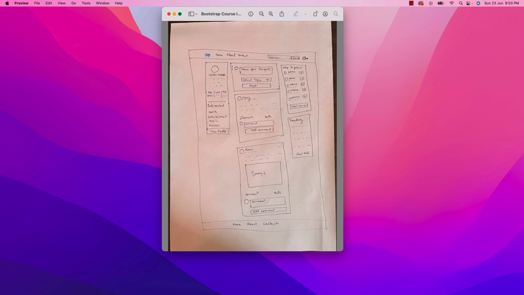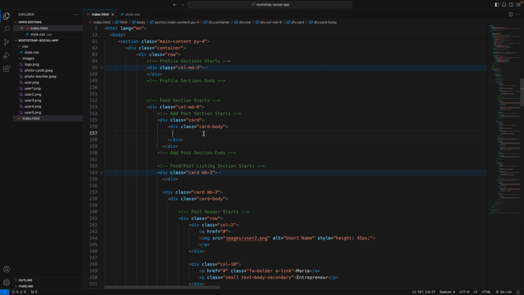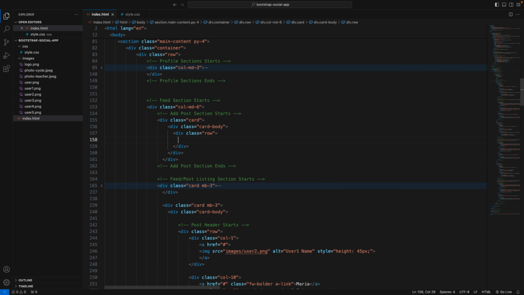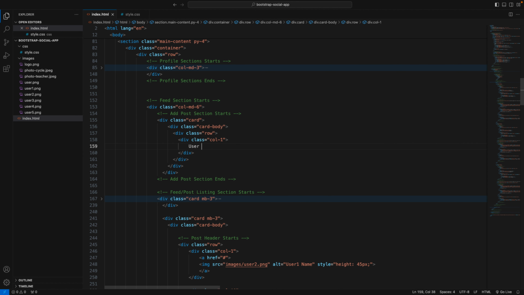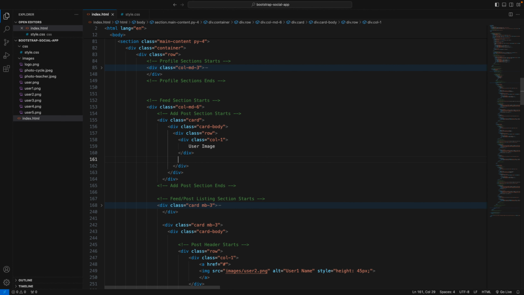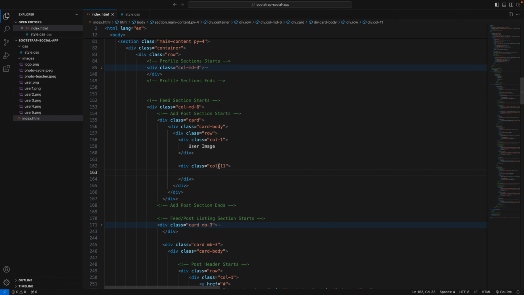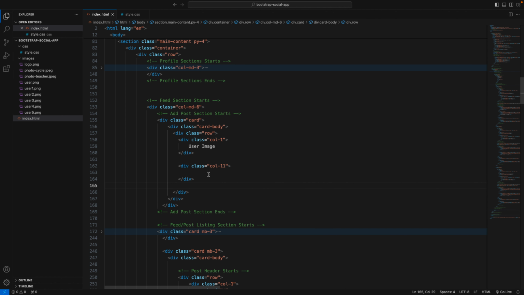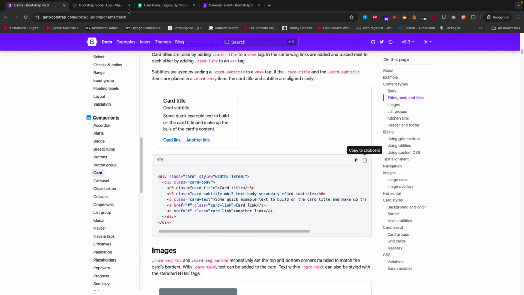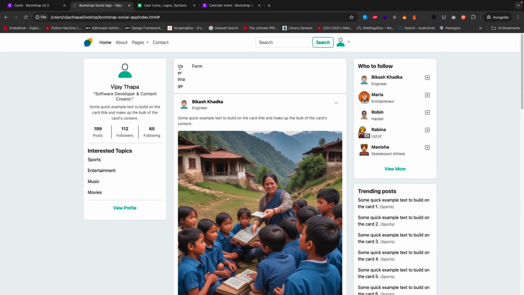For that we need just 2 columns, one for the profile image and another for the form. So let's start with creating a row, div row, and here let's create a column, div col-1 for the profile image, user image, and another column, div.col-11. Since we have created column 1, we need to create column 11. Here we need a form. So let's save it, go back to the browser, and if I refresh, we will see the user image and form.